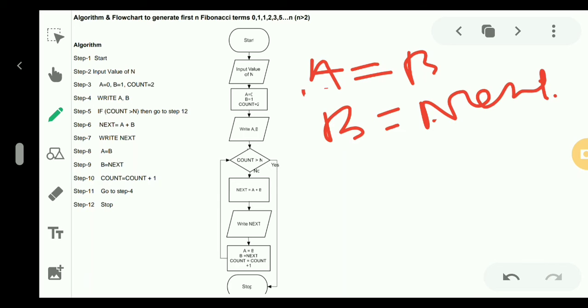Next, count plus 1 we will do. So 1 plus 1, 2, again 2 plus 1, 3. In this way the count will be incremented one by one, and when the count reaches up to that digit, it will stop.